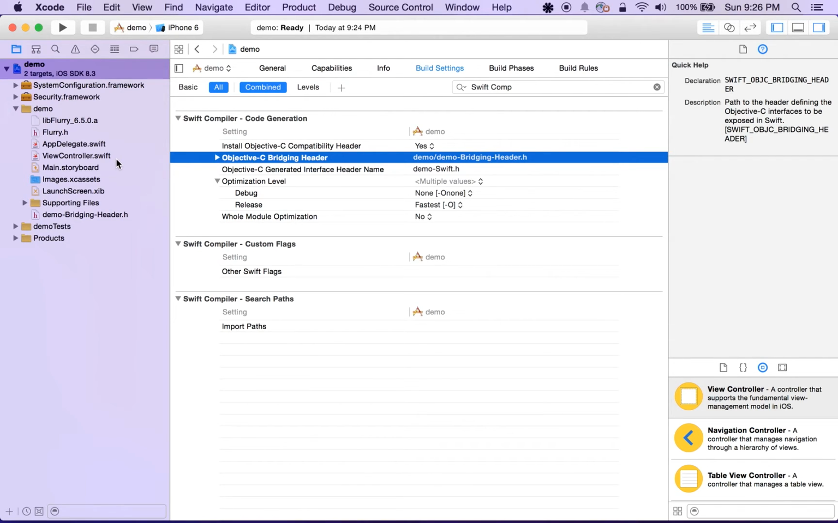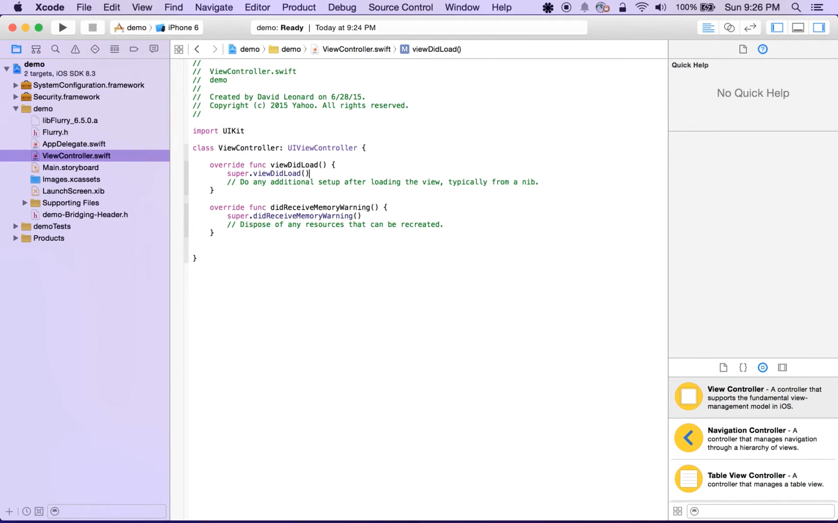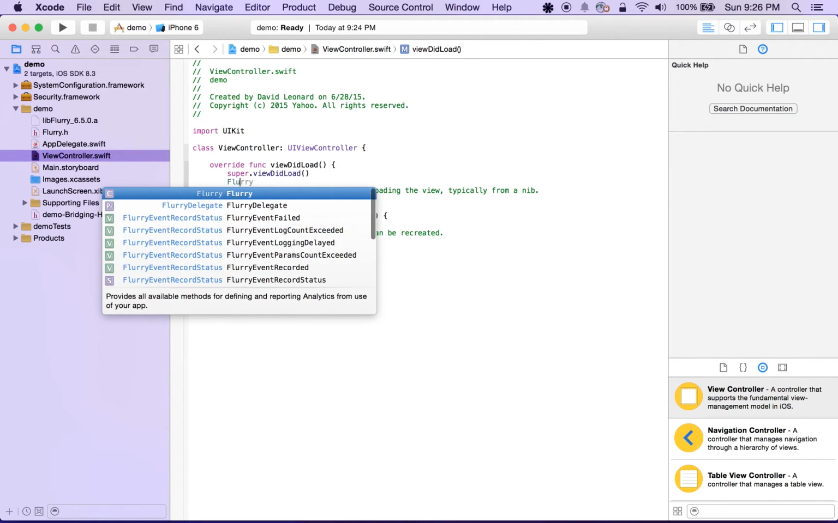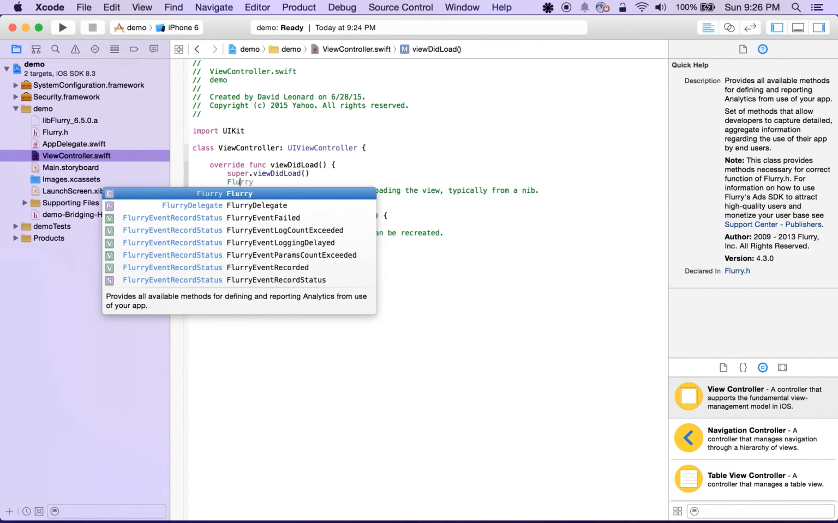So let's go ahead and test our integration. Within your ViewController.swift, we'll go ahead and type in Flurry, and we'll notice that the Xcode IDE populates this text with all the methods from Flurry that we can use. So we've successfully integrated Flurry within our Swift application.